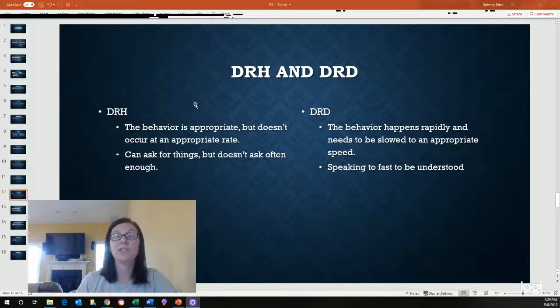So a DRH is differential reinforcement of a high response. So this is going to be a behavior that's, again, appropriate, but it doesn't occur at a high enough rate. So let's say somebody can talk and can ask for things, but they don't ask as often as they need to. So we're going to reinforce them going up to say more things, going up like steps. The more they say things, the higher the rate is going to go.